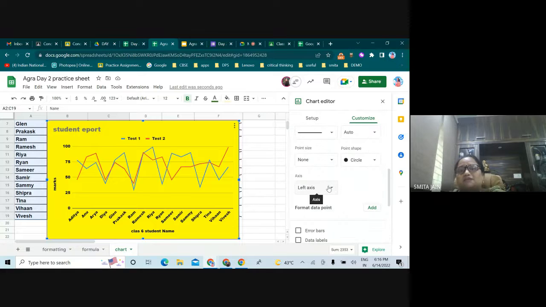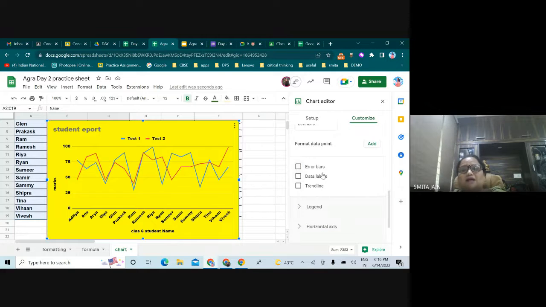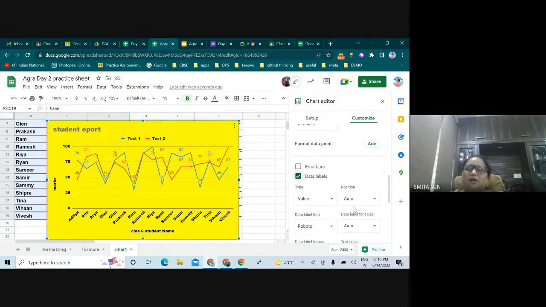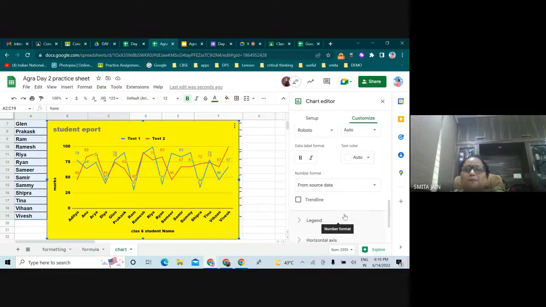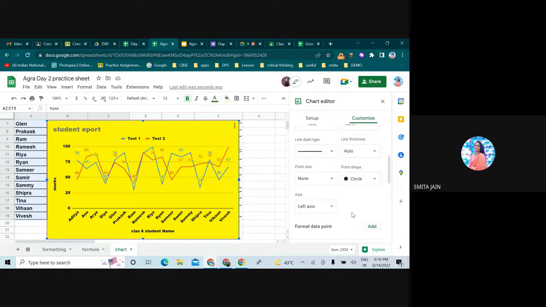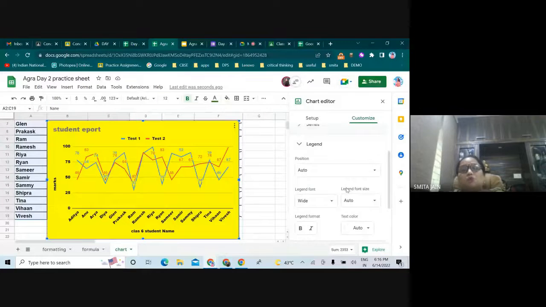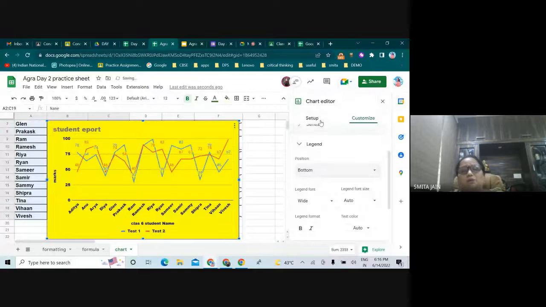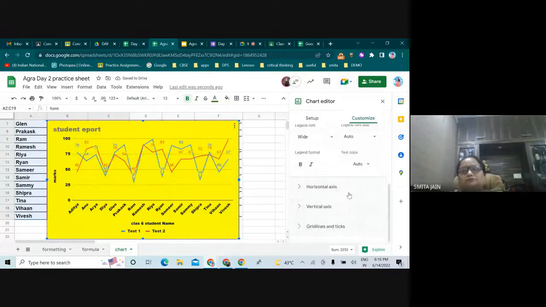Then there are many more things like series, error bars, data labels. You want to check the labels here, whatever marks are given. You can check the marks. You can change the font, the value colors. And from here, change the blue origins. You want to change the position of this legend. By default it is given on the top. You want it on the bottom, you can bring it on the bottom also. You can make it bold also if you want.